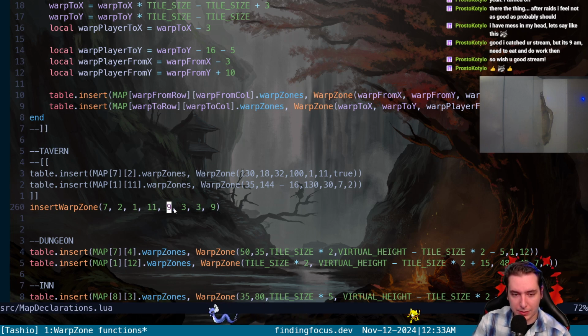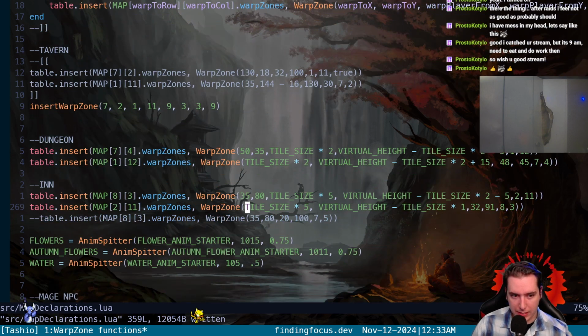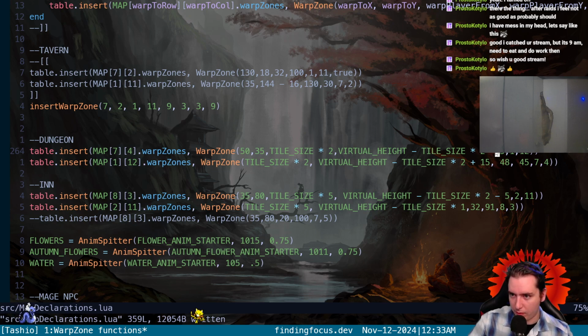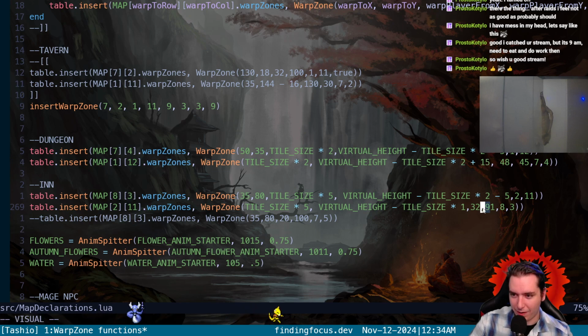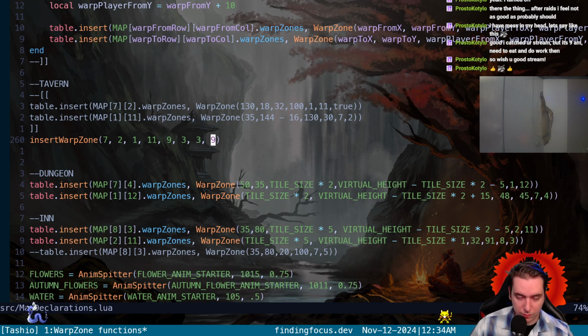Then the second 4 is the tile size, row and column of where you're warping from to where you're warping to. So if we were to write down the values of the dungeon and the inn, instead of all of these weird 50, 35 times 2 minus 5, 112 times 2 plus 15, 48, 45, all of this random number stuff, we should be able to just say, okay, we're on row column 9, 3 to row column 9, 3, 9. So let's get those values real quick.